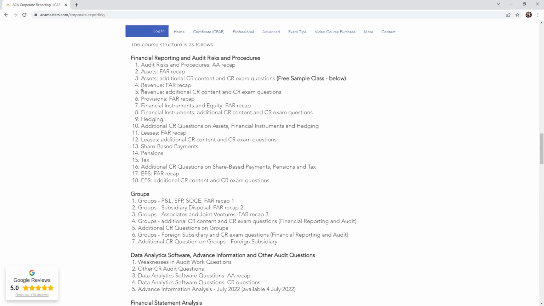So revenue, FAR recap, additional CR content, where I explain the key technical content in a very easy to understand way with lots of applied examples and demonstration of how it could be tested in the exam. Then I'll work through some CR exam questions to show you the exam technique to use so we can see this topic in an exam context.